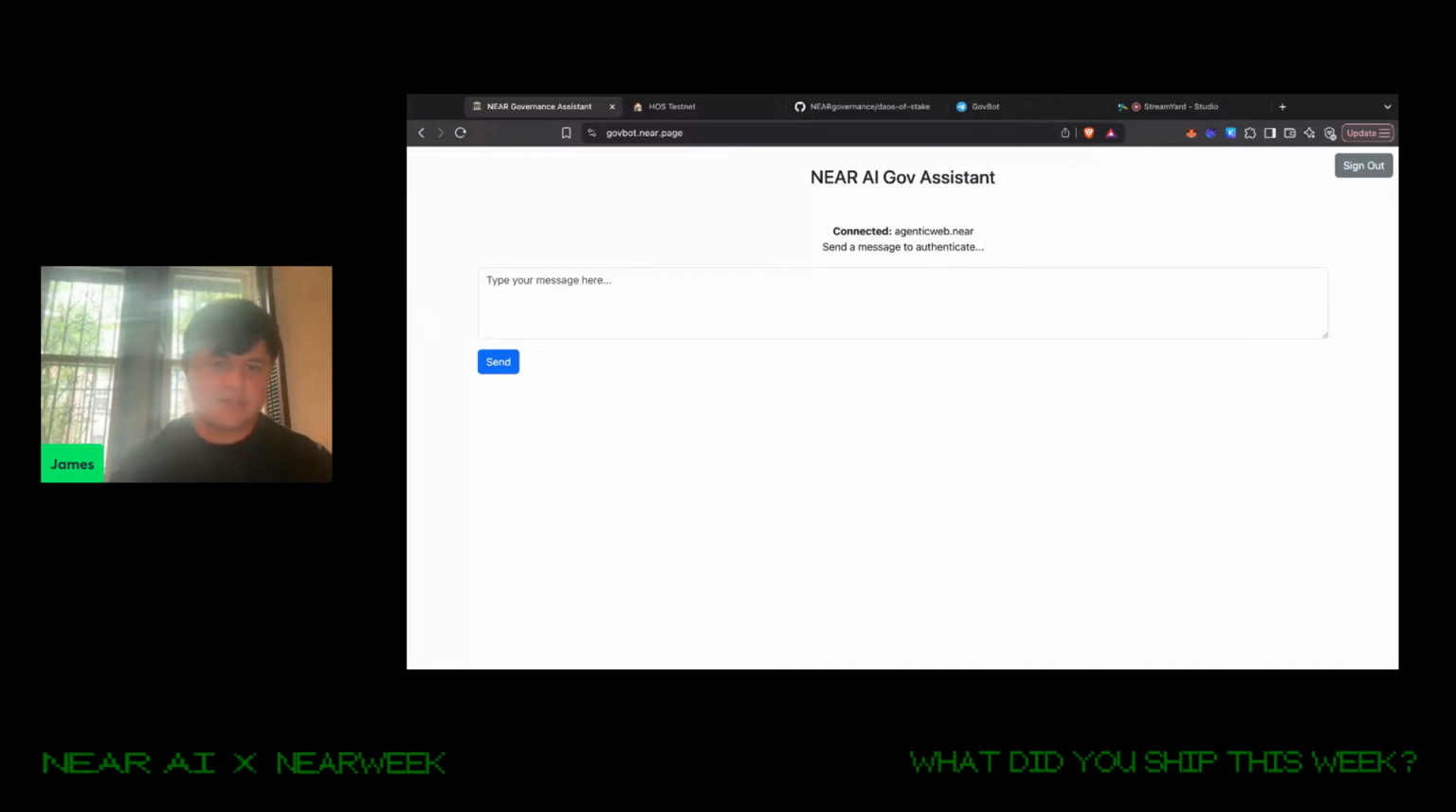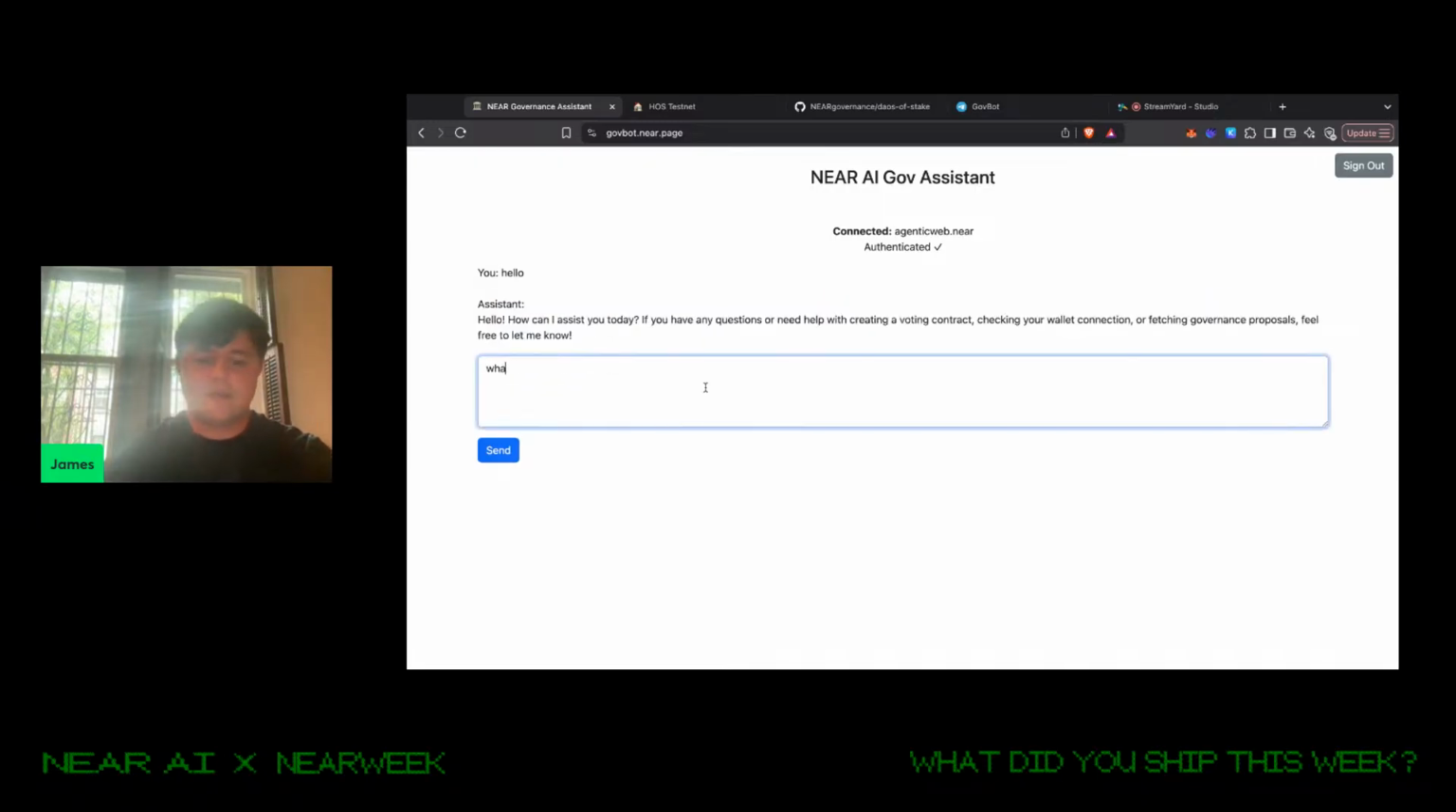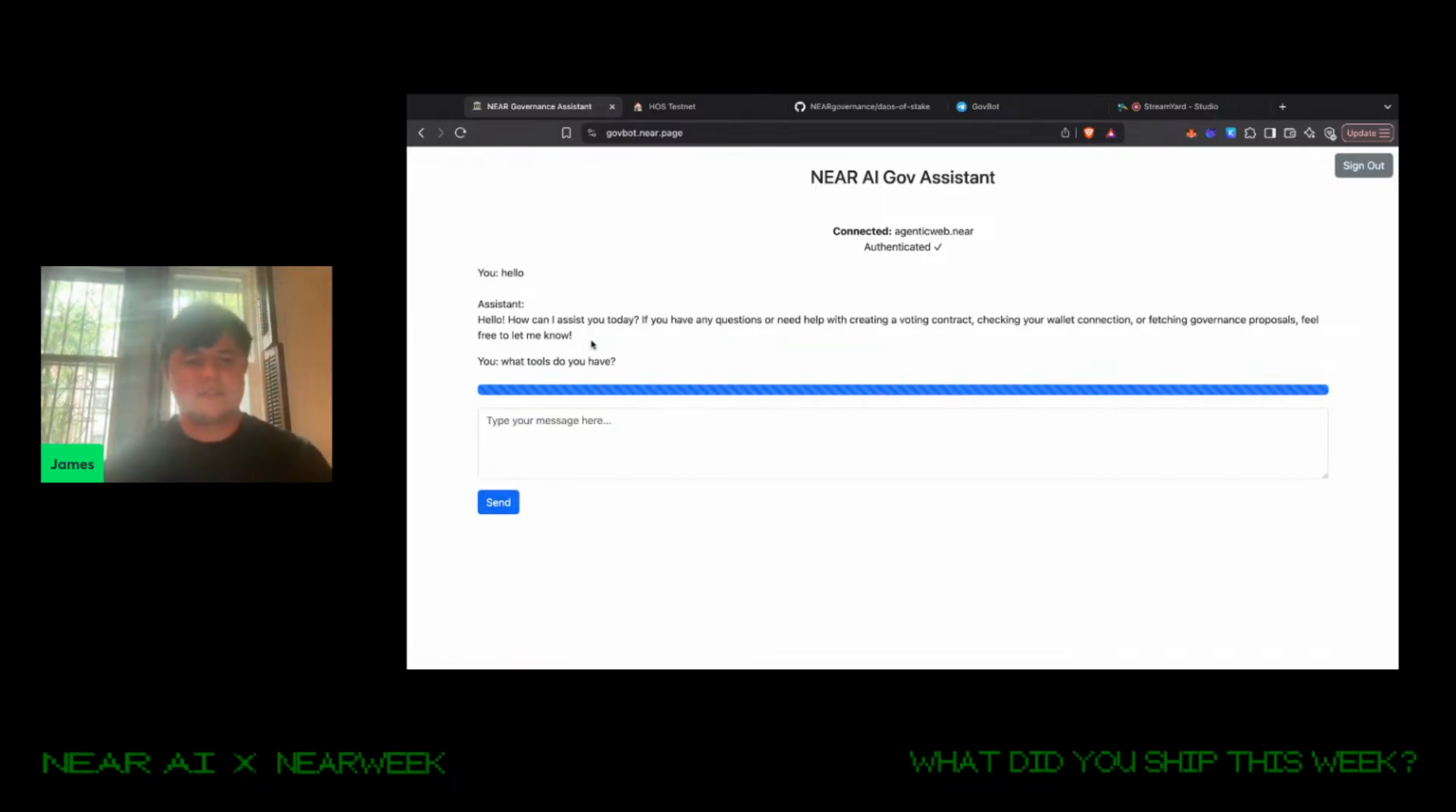I've got another example of an agent that is published on the hub as well, running on Web4, but this is just calling the chat completions endpoint. You see it says send a message to authenticate, so I'm going to do that, and it's giving me a pop-up to log into Near AI. I got to sign a message there, but it just went through, authenticated, and it says, hello, how can I assist you today? What I'm going to do is say, what tools do you have? And we'll see what it's got available in the tool belt.